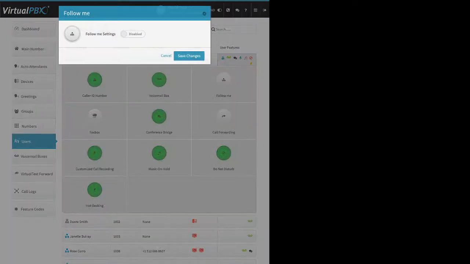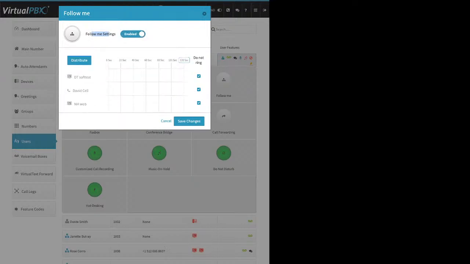Follow me calling. This is for users with multiple devices, and this allows you as an admin to determine how those devices ring for them. So up here, you would click to enable. And then here on the right, you have to decide which devices you're going to make use of. So check the devices you want to use. You've got a little green bar here. You can click and drag to give them a ring time.